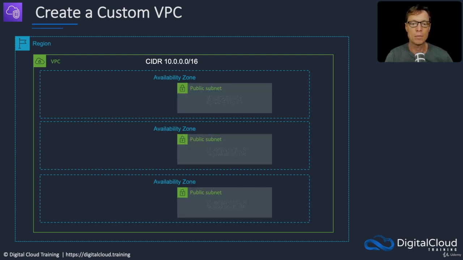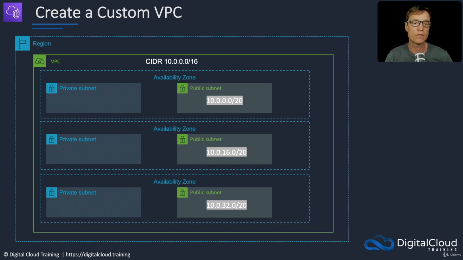So I create my 3 public subnets, and each of those will need an IP address block from the CIDR address block of the VPC, and will then need 3 private subnets, and each of those will also need its own IP address range. So that's what we're going to do. Let's head over now and start setting this up.